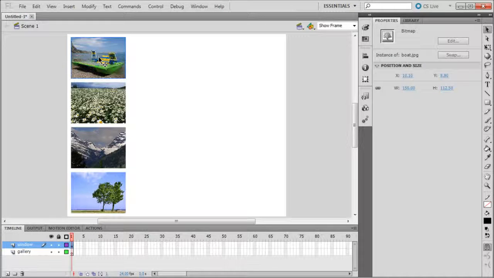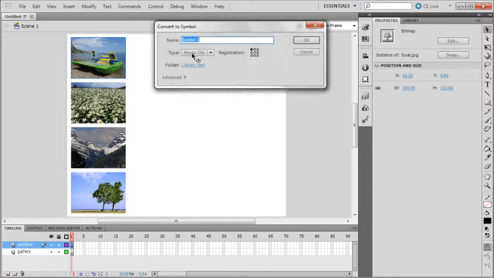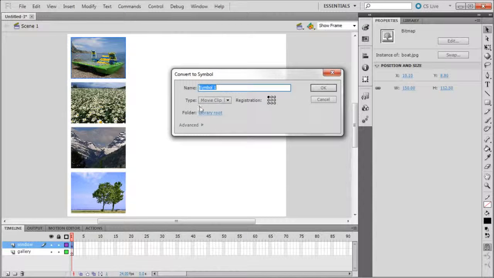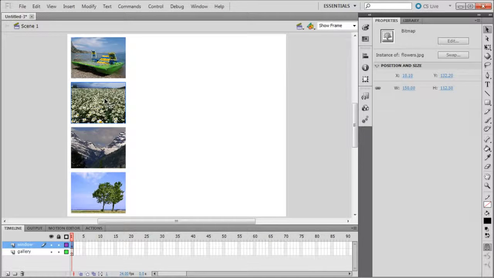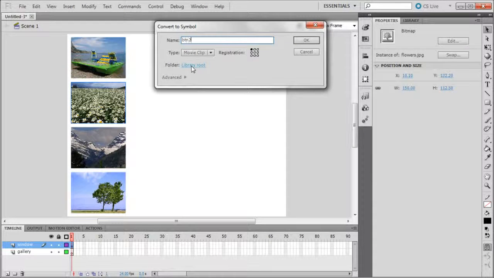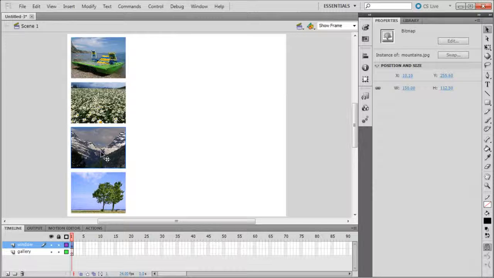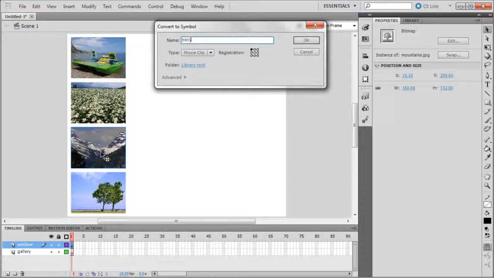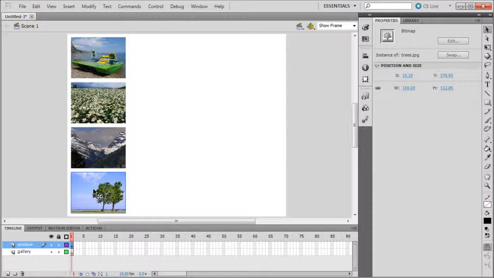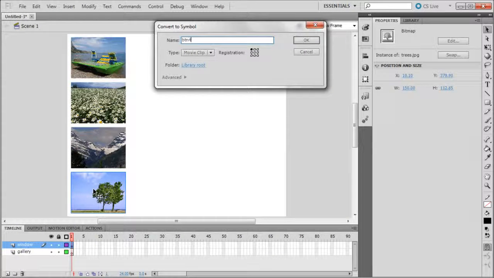So what I'm going to do is click on my first image. I'm going to hit F8, and it's going to bring up the Convert to Symbol box. And what I'm going to do is just name this BTN1 and hit F8, and we're going to say BTN2. So I'm selecting each of these, hitting F8, and then giving it a name. We'll also have to go back and give it an instance name, so I'm going to say BTN4.